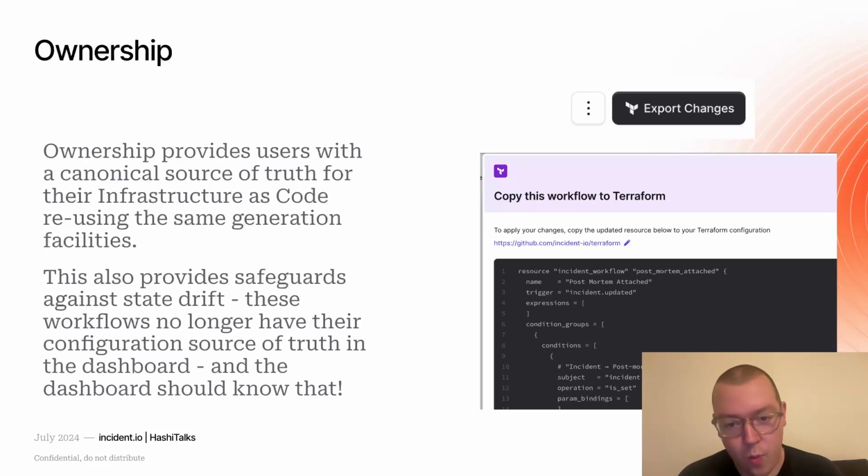Or a workflow. So this means we don't allow the editing of the configuration through the dashboard anymore without a user going through an escape hatch. This means that we won't have state drift occur. It won't be the case that someone has edited something in the UI and not reflected those changes in Terraform. We just don't let a user do that in order to avoid that awkward situation.